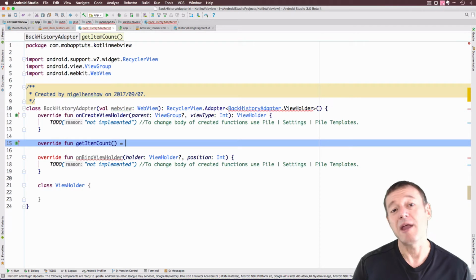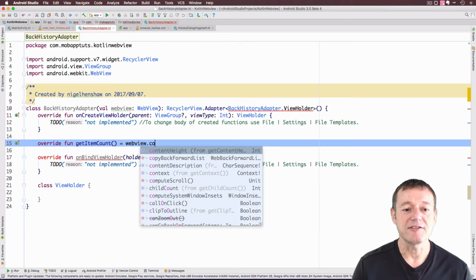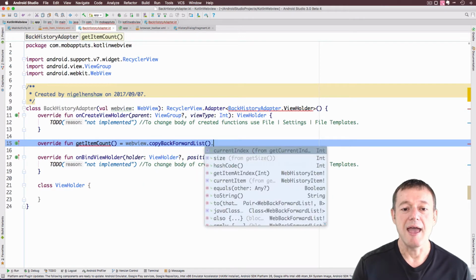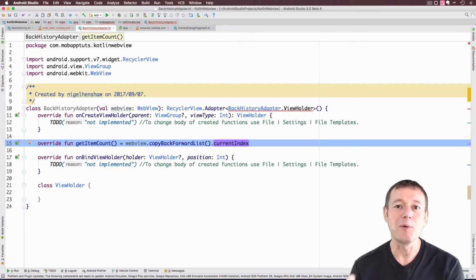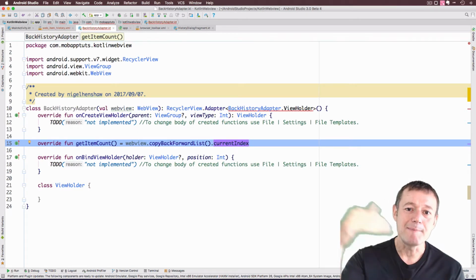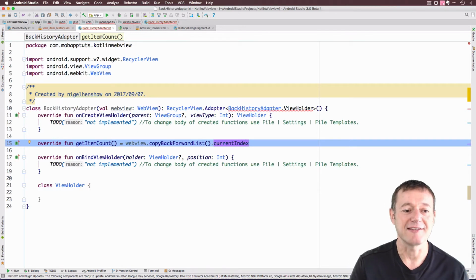And now we have our web view that we created in our constructor. We can just call webView, and I'm going to call copyBackForwardList and the current index for this, because this is the back list, so we only want all the items behind, back from the current index. So that's what we're going to set the size to, the current index there. Okay, that's now been done. Let's go and work out our ViewHolder next.